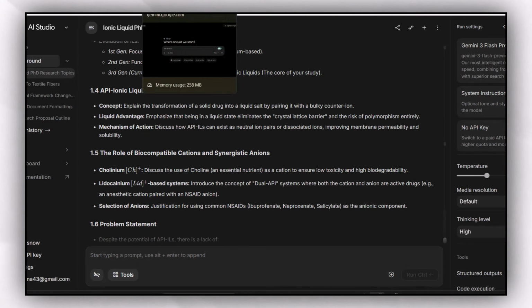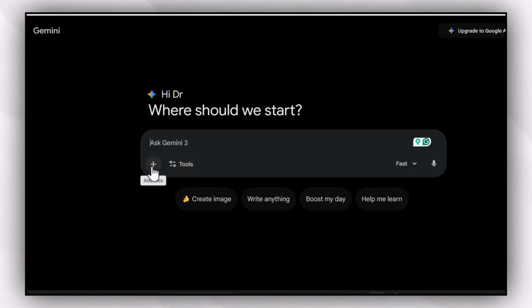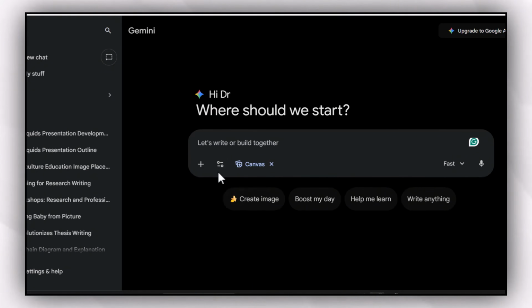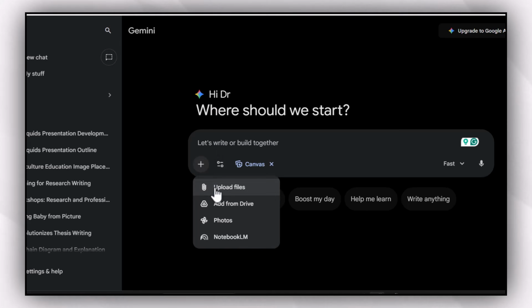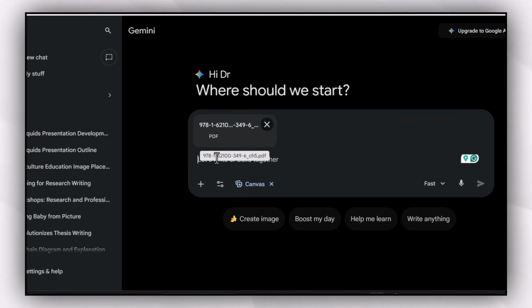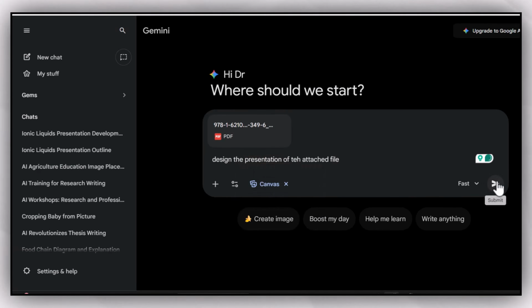The second tool by Google is Gemini AI. This tool is performing very well to create images and to help you to develop the presentations and designings along with idea generation. I will click on Canvas, attach the file, and feed the tool to design the presentation of the attached file.